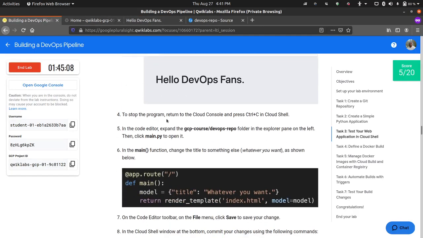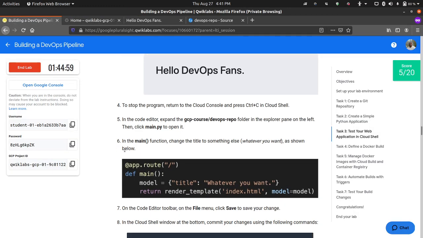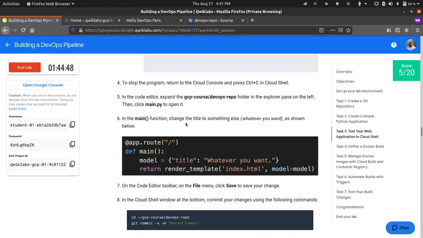Okay, to stop the program, return to the Cloud Console and press Ctrl C in the Cloud Shell. Okay, so if we do this, Ctrl C here, it stops that program. All right, so in the code editor, expand the DevOps folder in the General Explorer pane on the left, and then click main.py to open it. In the main.py, change the title to something else, whatever you want. Okay, so we'll change this title.